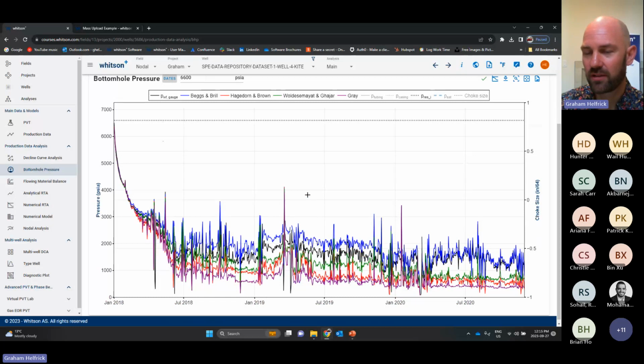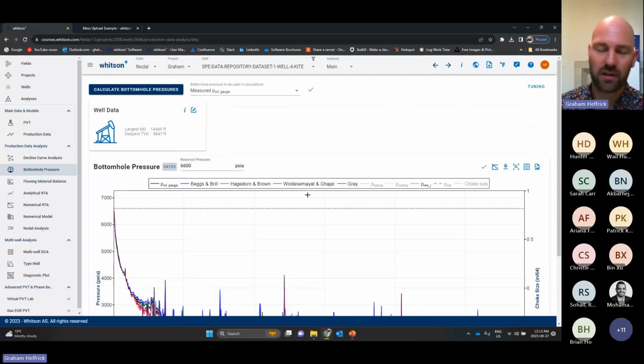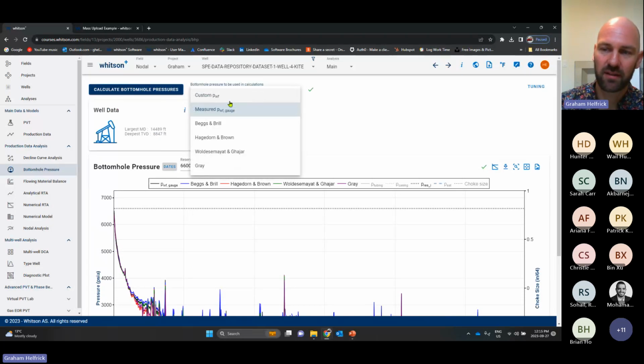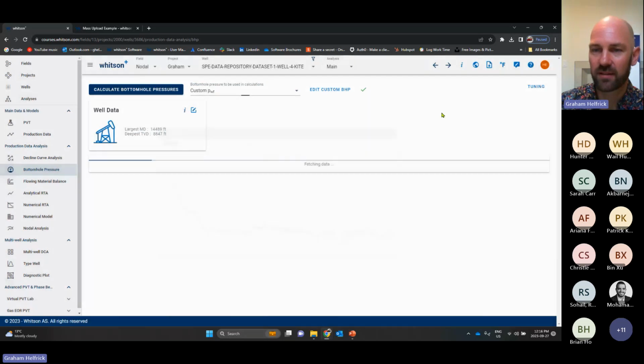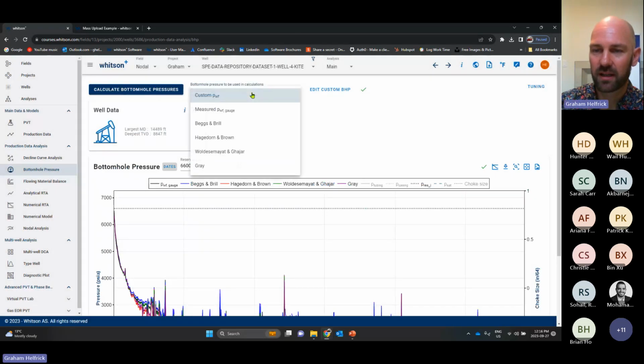The last thing we are going to do here is try to figure out if there's a way to smooth this historical bottom hole pressure trend. So up in the top side, next to our calculate bottom hole pressure button, there's a drop down. It says measured pressure, well flowing gauge. We're going to click that drop down and we're going to select custom PWF. So again, that is up here. Click on the drop down, select custom PWF.